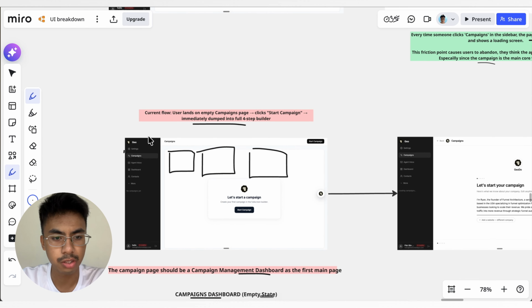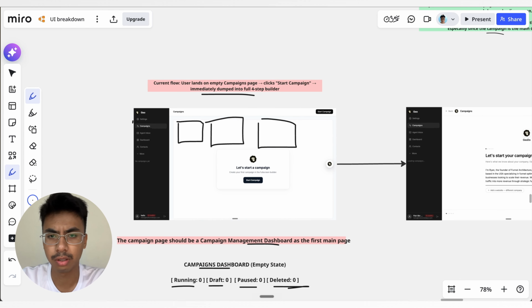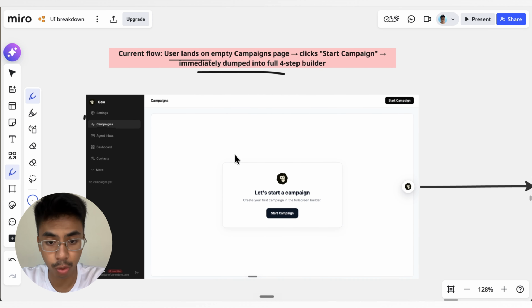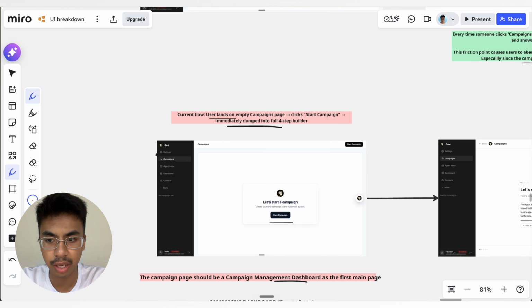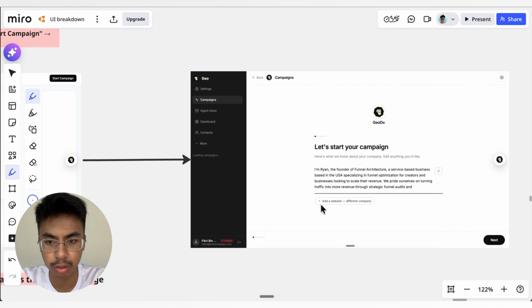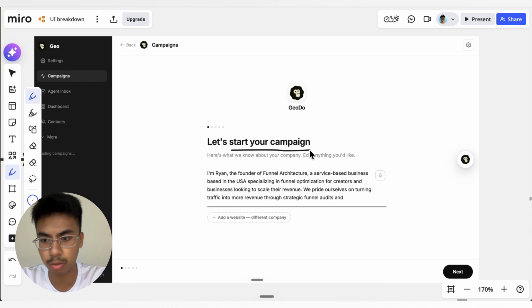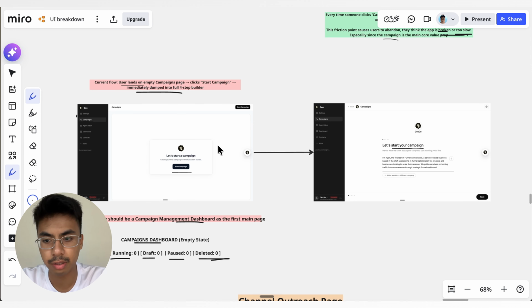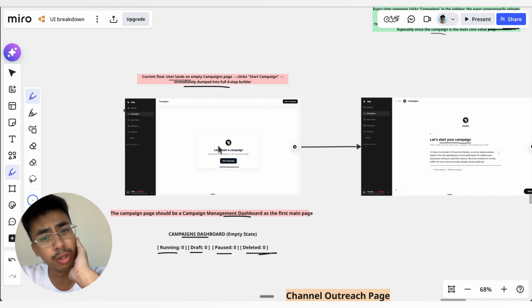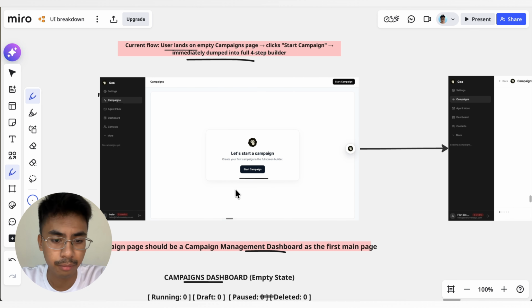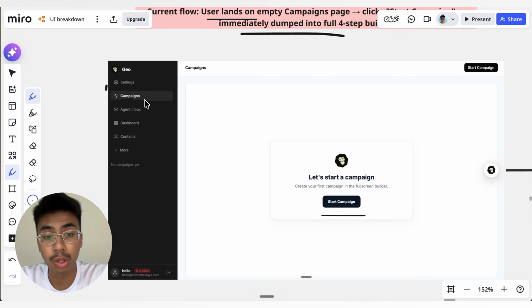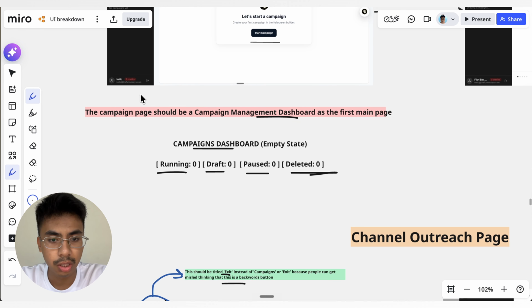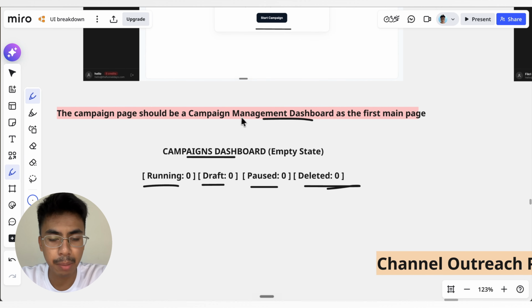And the next one is a core fundamental structural element that they're missing. Users would land on this empty campaign page you see below, and they would just click on the start button and immediately get dumped into the four-step builder, right? Just right off the bat to start a campaign, which is too fast. There's no real foundation to build it up. What should happen is that whenever people land on this campaign page, they should be greeted by a campaign management dashboard.